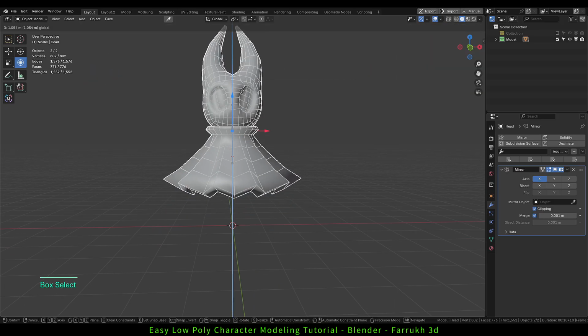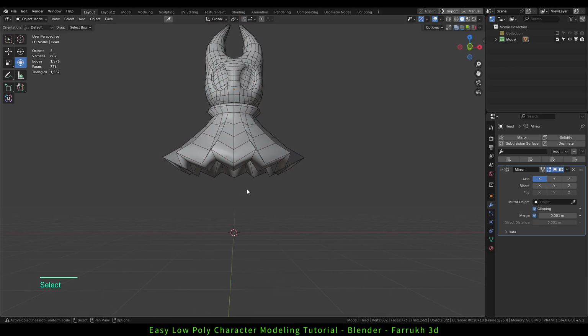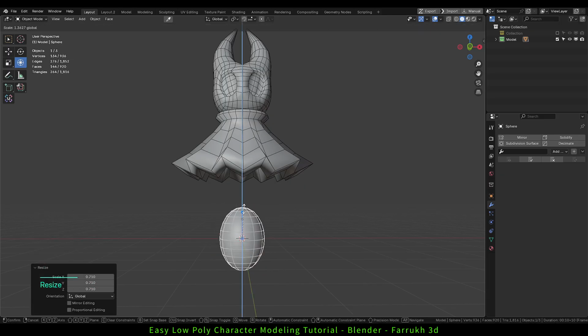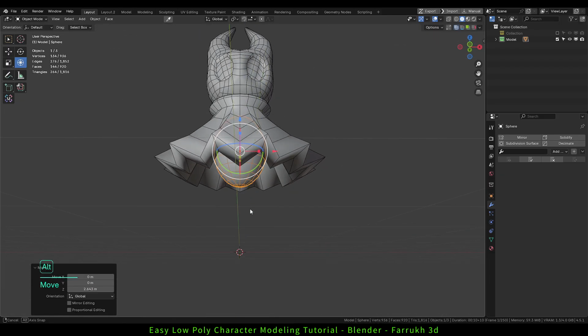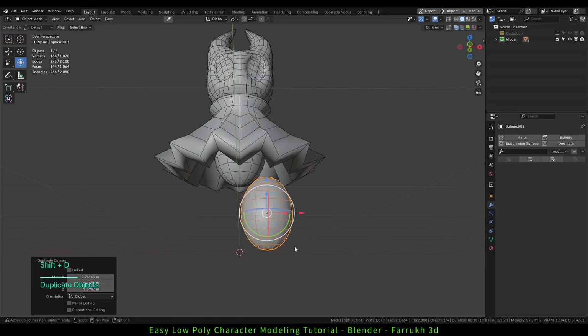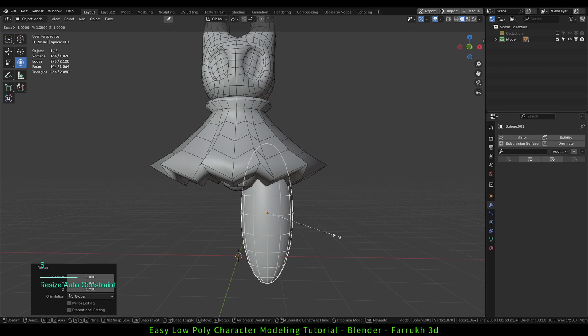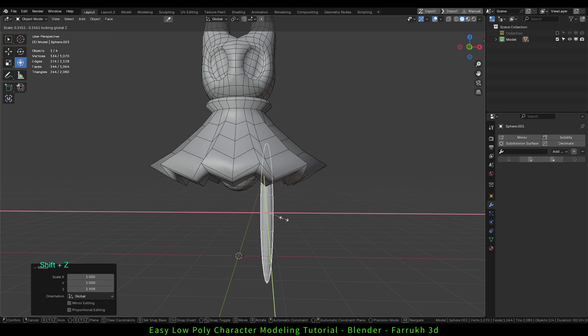Next we will add the body. For this, add a UV sphere with 12 segments, make it small and position it inside. I will reuse the same object for the legs. Duplicate with Shift D, make it a bit longer. You can press Shift Z to restrict scale along one axis.